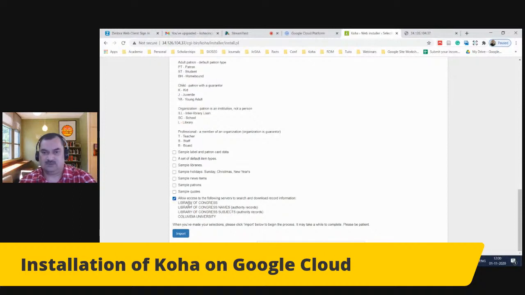And then I'll check the option to allow access to the following servers to search and download record information from the different servers. By default, Library of Congress and Columbia University Library are given. So if I select them, they will get added to my Z39.50 servers. And then I have to import. Once I click on the import button, it will import all the basic settings into my Koha, and that will help me to configure Koha properly.